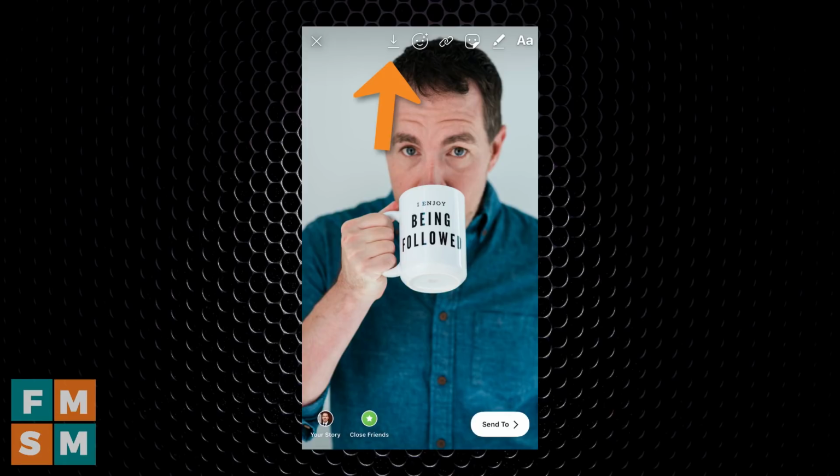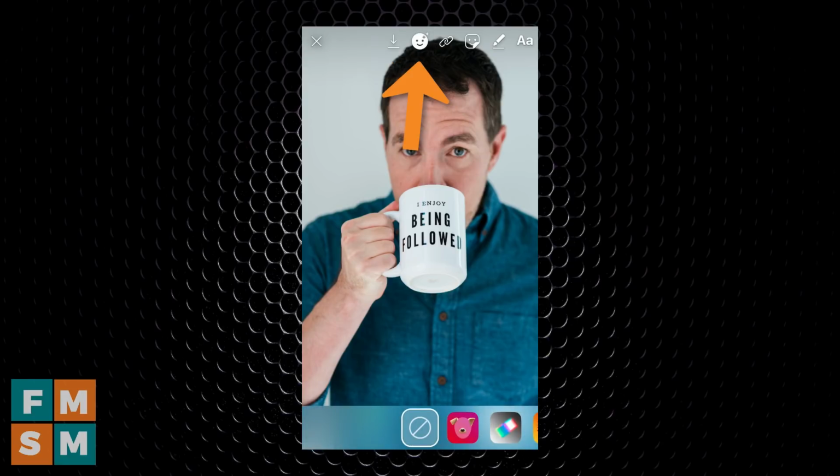Next up, the down arrow. Let's say you took a really cool video or picture and you wanted to save it to your camera roll. You can tap that so it'll automatically save it to your camera roll. After that, these are different effects that you can add. So you can do this now even after you've shot a video or a picture.